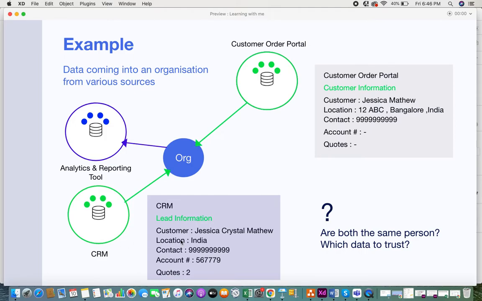But when you look at the key details over here, what is the key detail? In the customer order portal, the customer name is Jessica Matthew, and in your CRM application, you have Jessica Kristen Matthew. There might be a possibility that both are not different persons, but only the same person. But we still don't know it. When you look at the location, here there's a specific location, but there it's just India. And when you look at the contact number, both contact numbers are similar.